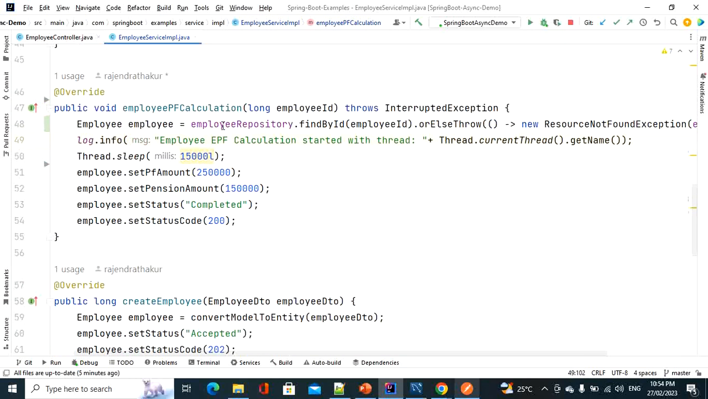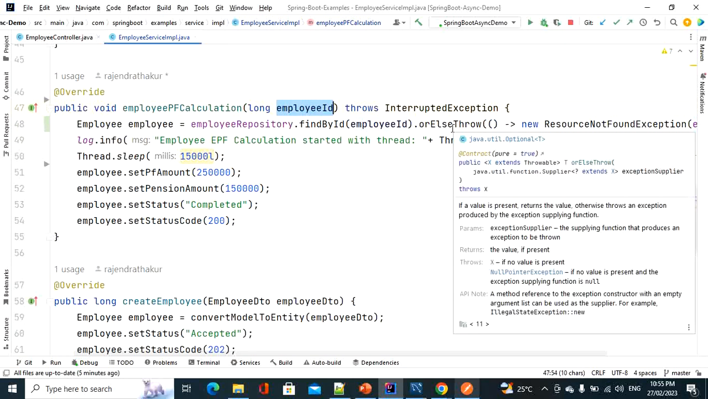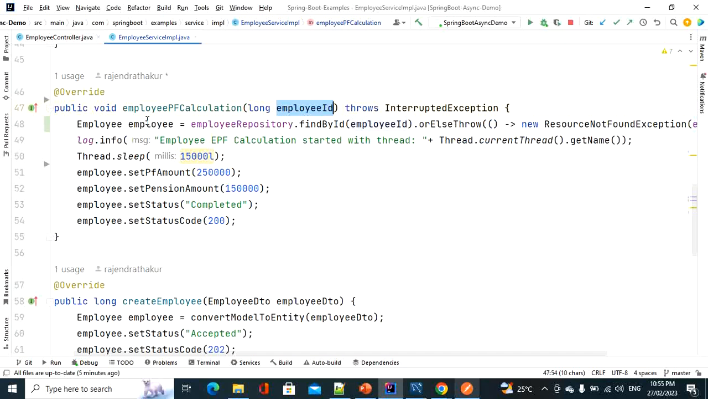With the help of this employee ID, I'm fetching that particular employee record from the database. Once we have the employee entity, we can perform some EPF calculations on it. Some key logic. Just to mimic the environment, again I'm sleeping the thread for 15 seconds here. That's why I added the log statement. After that, we are assuming that our whole calculation is done.